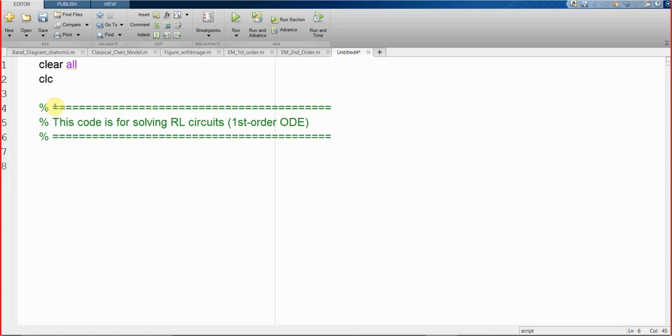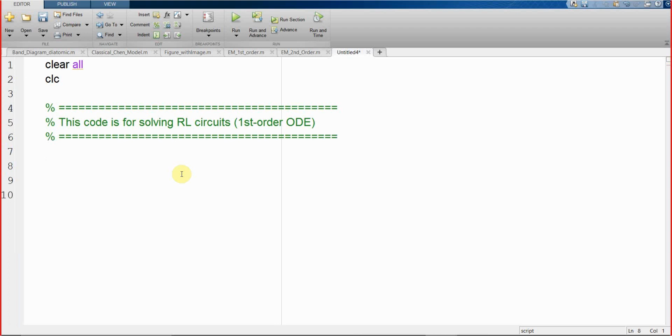Again, these green things are comments, instructions to the person who is going to read this file, but this is not an instruction to MATLAB. With respect to MATLAB, these lines are blank lines. MATLAB won't read them.